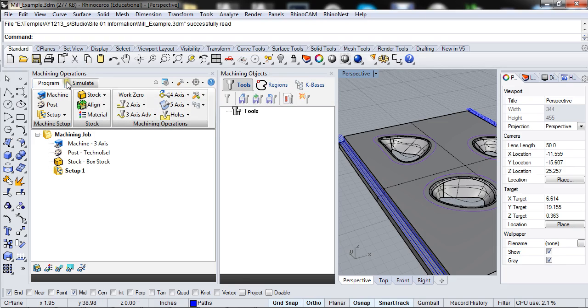When we look over here at Machining Operations, the Machining Operations palette, this is where you're going to perform the majority of actions and operations towards the creation of an NC file. An NC file is the information that we need to mill with. So there are two main tabs. There's the Program tab and there's the Simulate tab. The Program tab is broken into three basic sections. You have the machine setup, the stock, and machining operations.